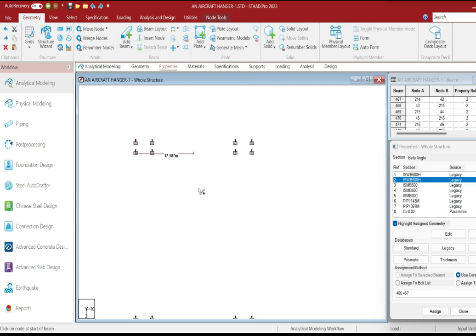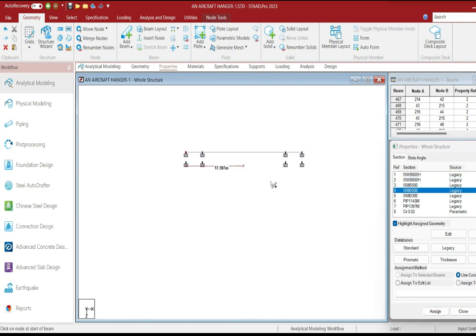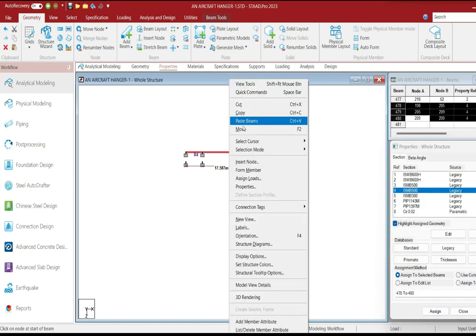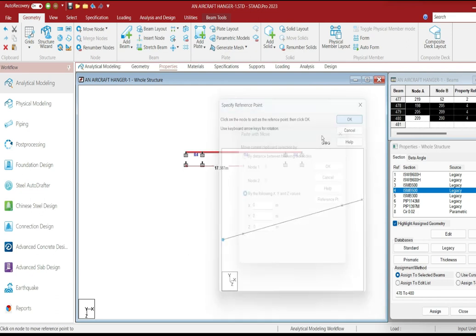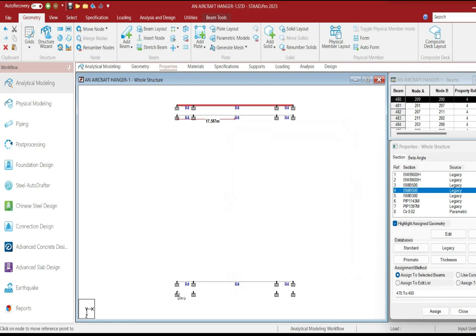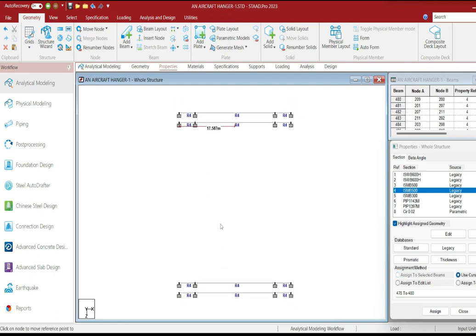Sorry, we have to add like this. 1, 2, 3. Then these are ISMB. We shall assign ISMB 500 to this. Assign. Then copy it. Paste beam, reference point. Assign. Assign. Paste. Then we'll make the smaller beam as well.